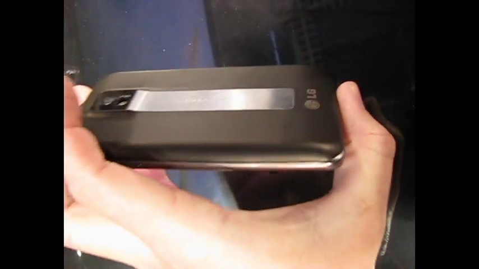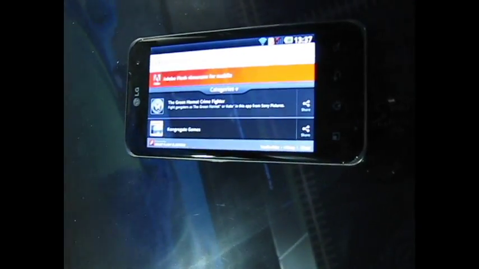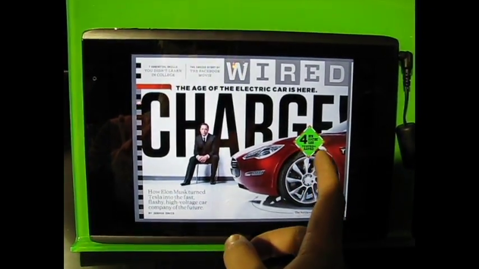So this is the Olympus LG phone. Looks pretty good there. And this is running Tegra 2 in it. The Acer 10-inch, running the Wired magazine.